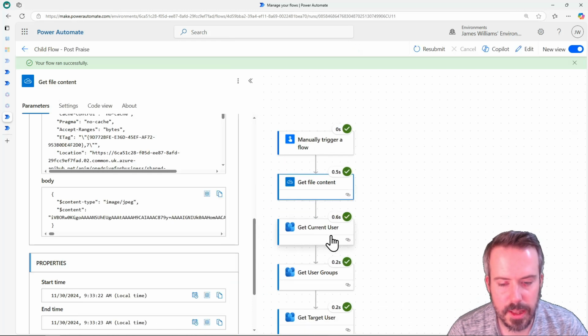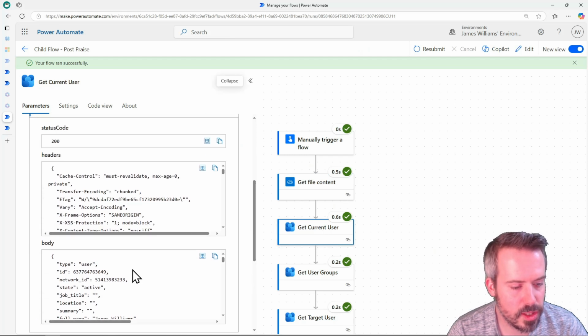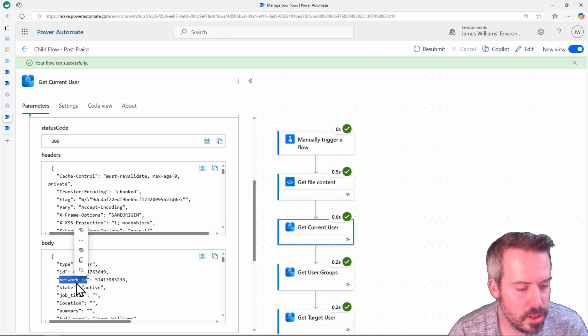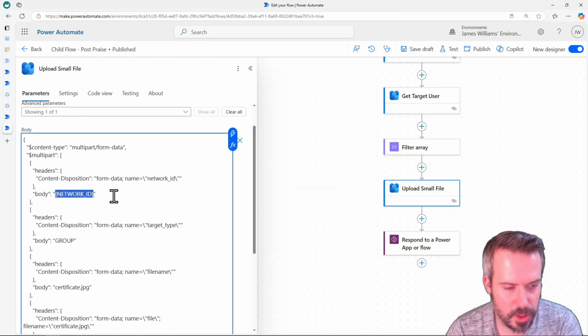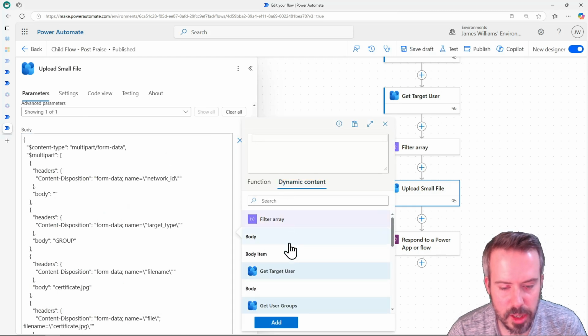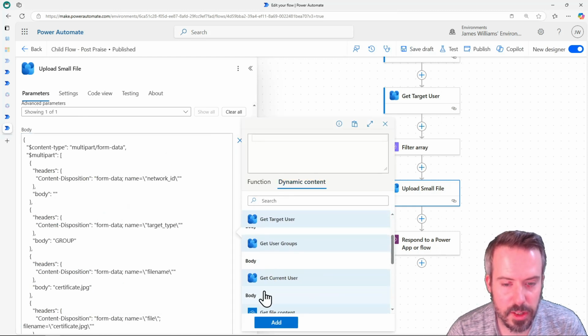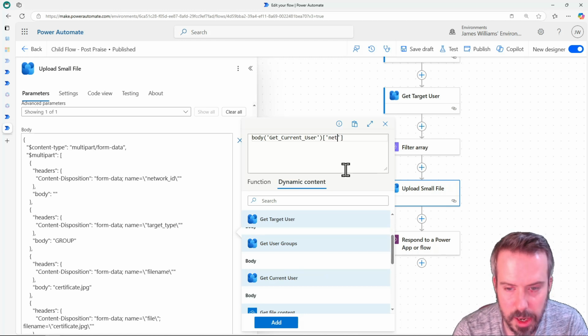So we can see in the output of the get current user action in the flow results, there was a property called network ID. So we'll use that to fill in this template here. So I'll just overwrite network ID there, and I'm going to insert an expression, which will be the dynamic content from the get current user body. And then from that, we'll get that network underscore ID.